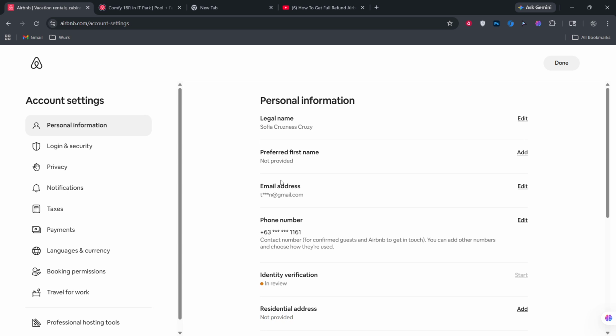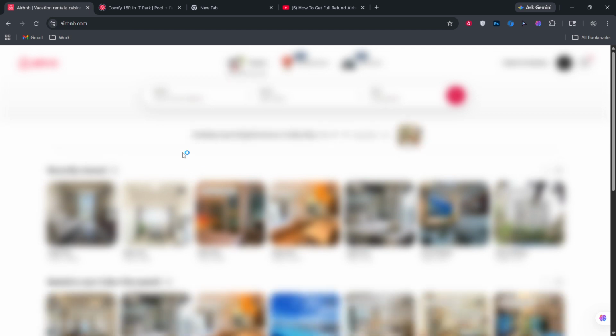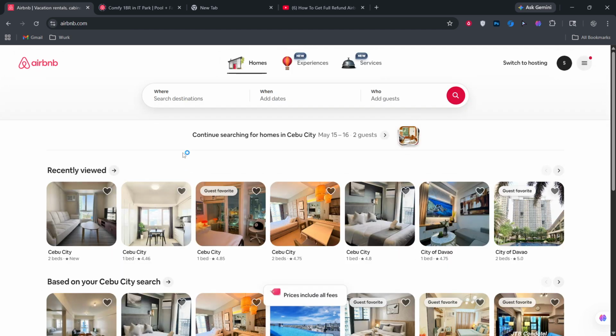That's it. You've gone to the Airbnb website, logged in, opened your profile menu, selected Account, clicked Personal Info, chosen Edit Name, entered the new name, and saved it. Keep your name consistent with your payment and verification information to avoid delays with bookings or payouts.